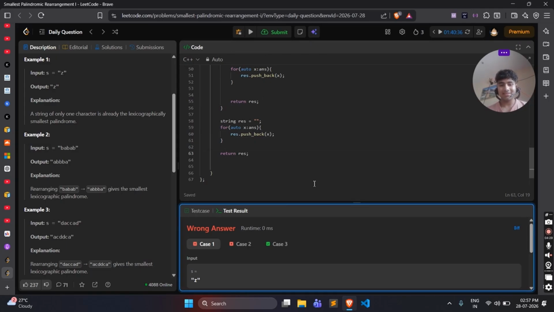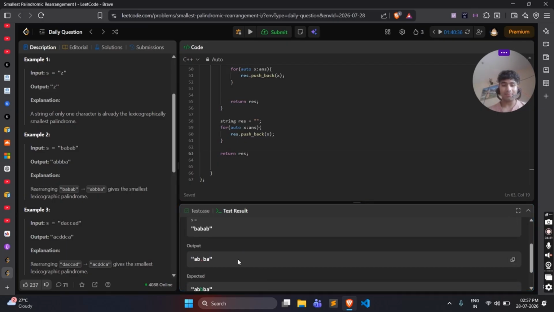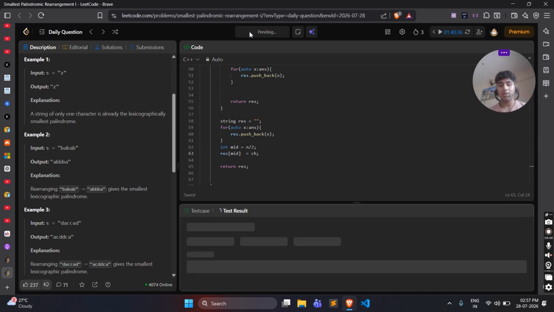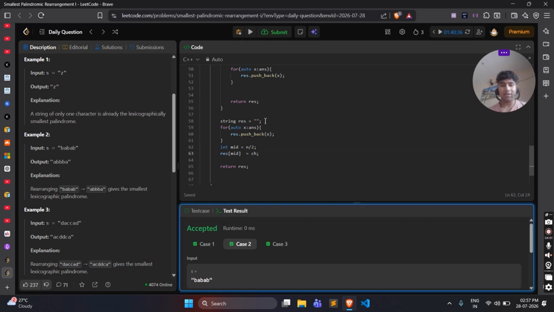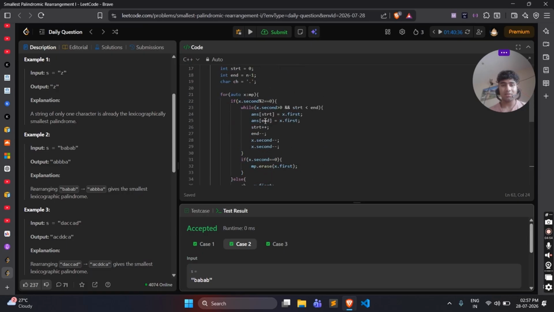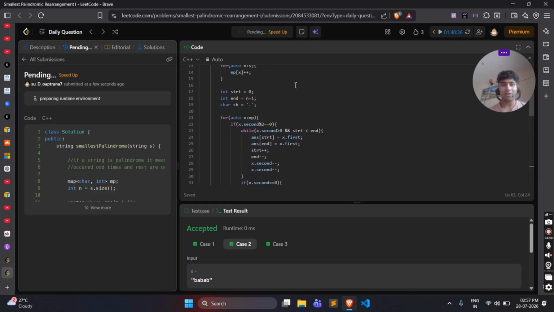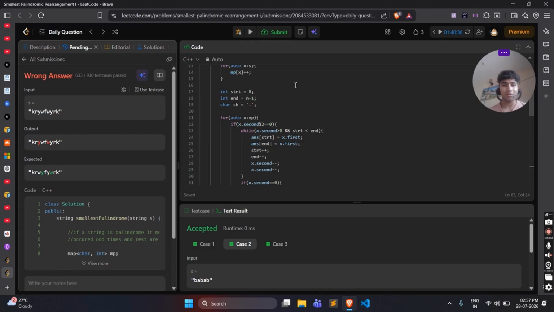Now at this moment only the last dot point is there, so we have to find the mid. Int mid is equal to n by 2 basically, and rest of mid is equal to RCH, and I guess that's fine. It's going to work fine. Now let's submit this code and check whether we're right or wrong.